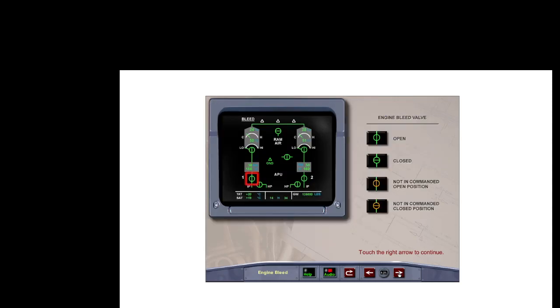Engine bleed valve position is displayed on the ECAM bleed page. The normal open or closed positions are displayed in green. When displayed in amber, it indicates a disagreement between the valve position and BMC commanded position. The HP valve indication is green when it is in its commanded position and amber when it is not.